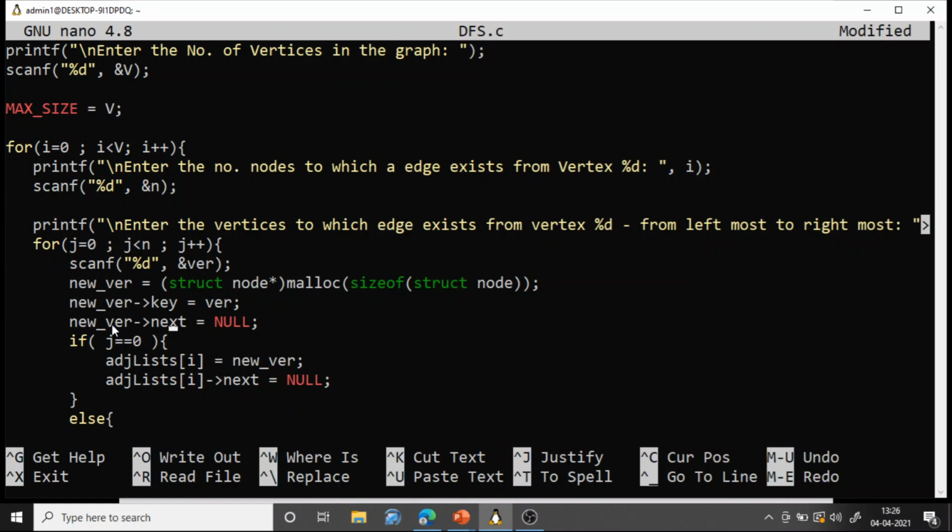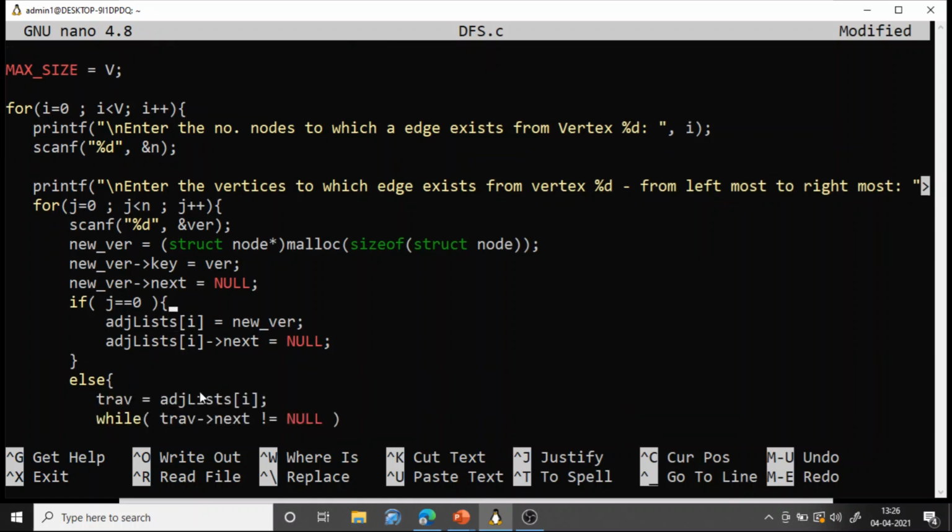That you may not also specify, already it is given here. This is not required. Else, if that is not the case, then we don't know already how many nodes were added. So traverse equal to adjacency list of I.